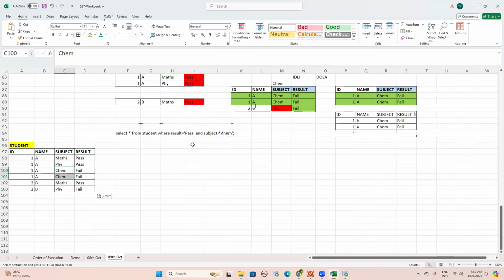So I've written result equals pass and subject equals chemistry. Do you have any record which is satisfying both the conditions? Does anyone see any such record? No, there is no such record which is satisfying both the conditions. That is why there was no output. Is this point clear?